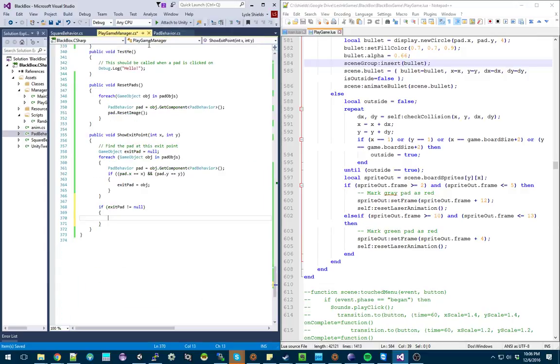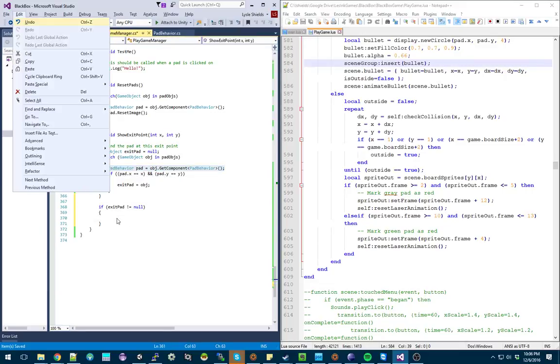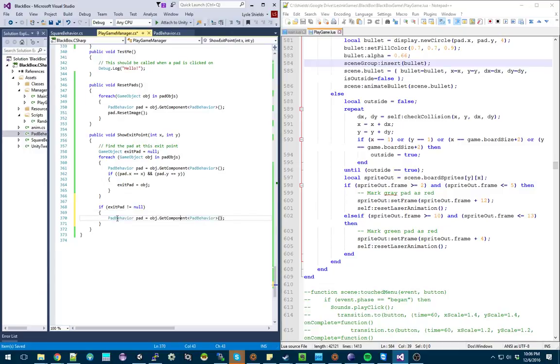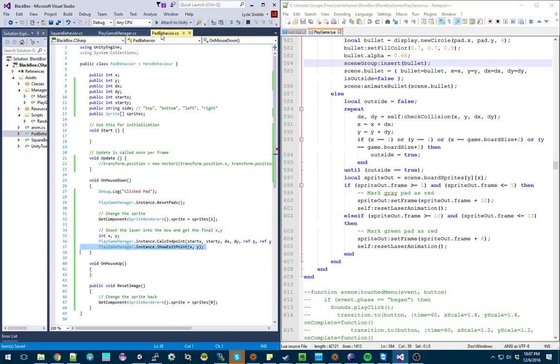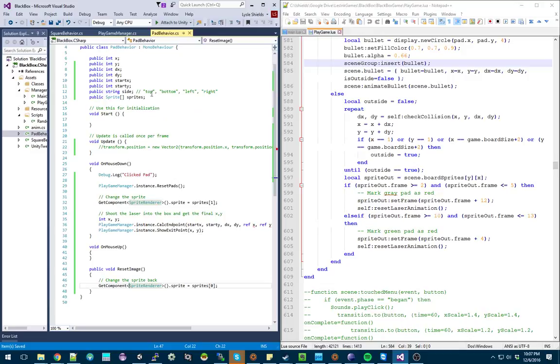we're going to tell the exit pad to show the exit point, which is just another graphic in this case. Wow, this seems roundabout. I feel like there's better ways I could be doing this, but whatever.